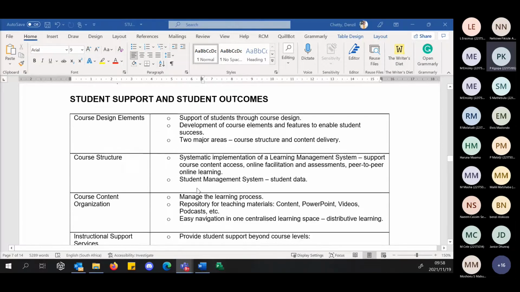But what does this mean for us when we start talking of technology integration and providing student support in a technology integrated, technology enhanced learning environment? So the first one is on course design elements. So the support of students through course design, development of course elements and features, as well as two major areas of course structure and content delivery, right? So that's course structure and content delivery when we talk about course design elements.